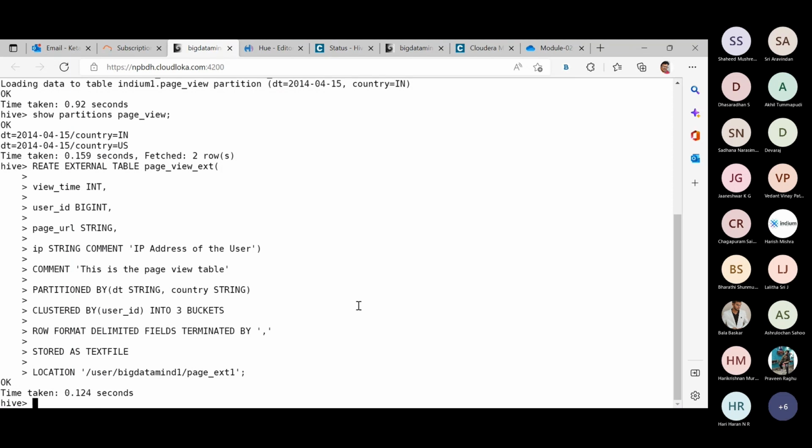However, our interest now is that we are creating one external table, page view external, and the corresponding metadata we are storing in the Hadoop distributed file system. So that is the command. Now Control L, which is used to clear the screen. Now what I am doing here, guys, is I want to load the data into the table I have created.